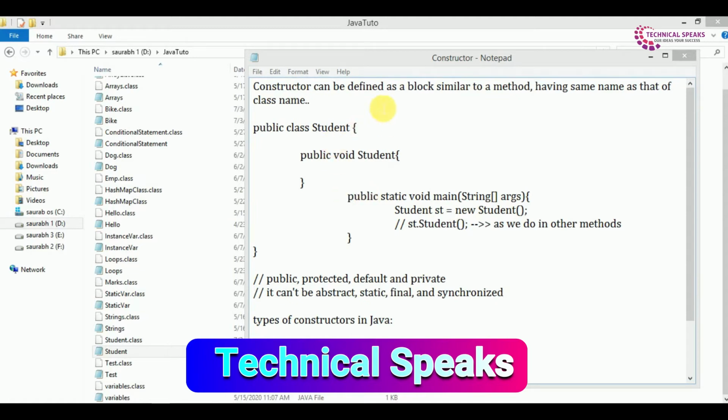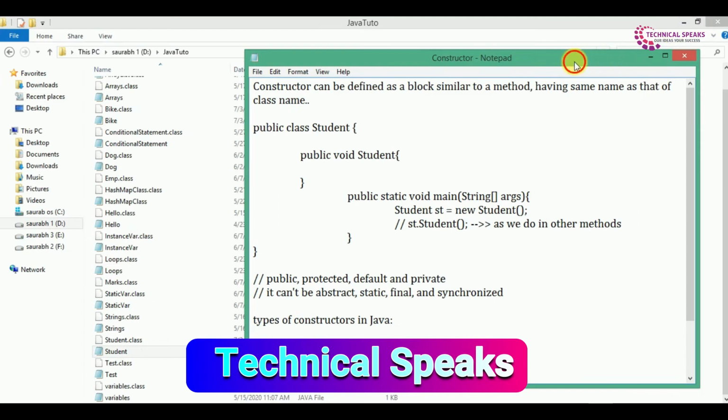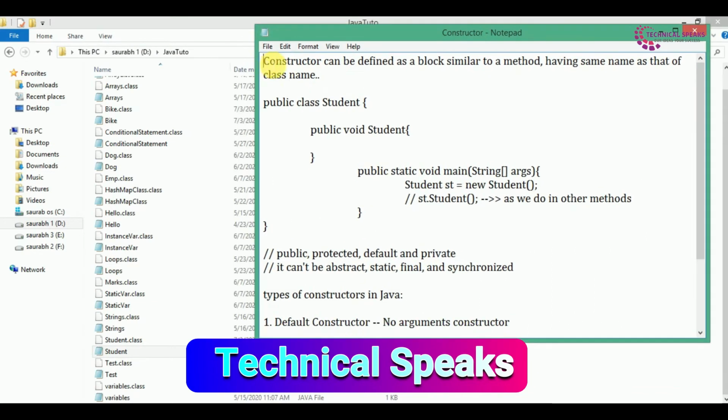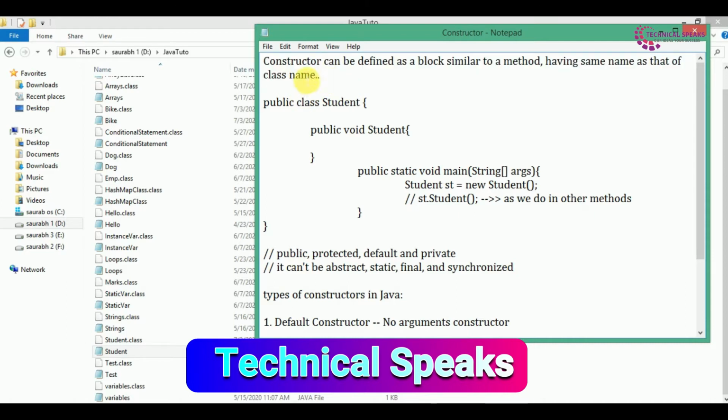In this video we are going to learn constructor in Java. So what is constructor in Java? A constructor can be defined as a block similar to a method, having the same name as the class name. Let's try to understand this one through code.